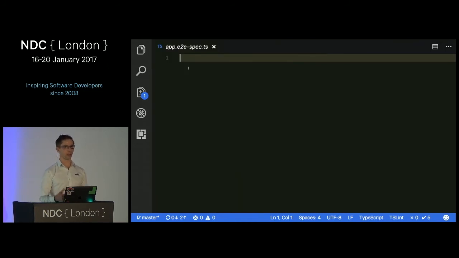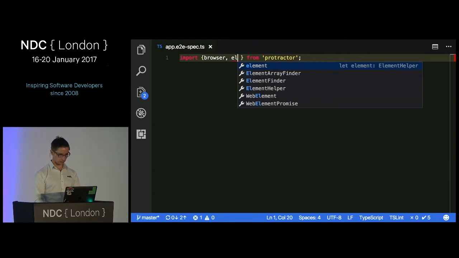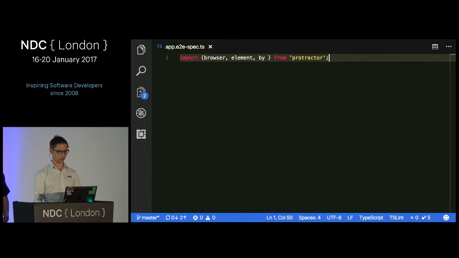Now there's this idea of page objects, which is a style of doing things that I'm not going to do today, just because we'd have lots of pages open, and I just want to show you how the Protractor stuff works. So what I need to do first of all is get some helpers from Protractor. So I'm going to import from Protractor a couple of helpers here, and they're going to be browser, which will allow us to navigate to the right page, and element and by, for being able to do some DOM selection.